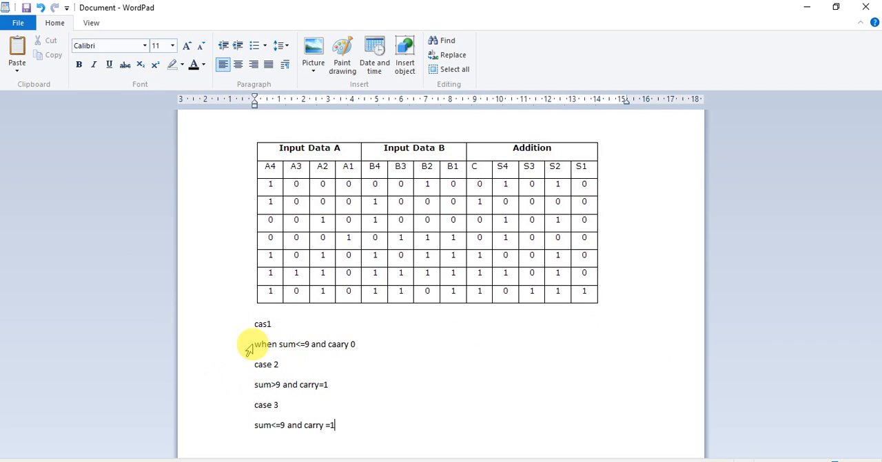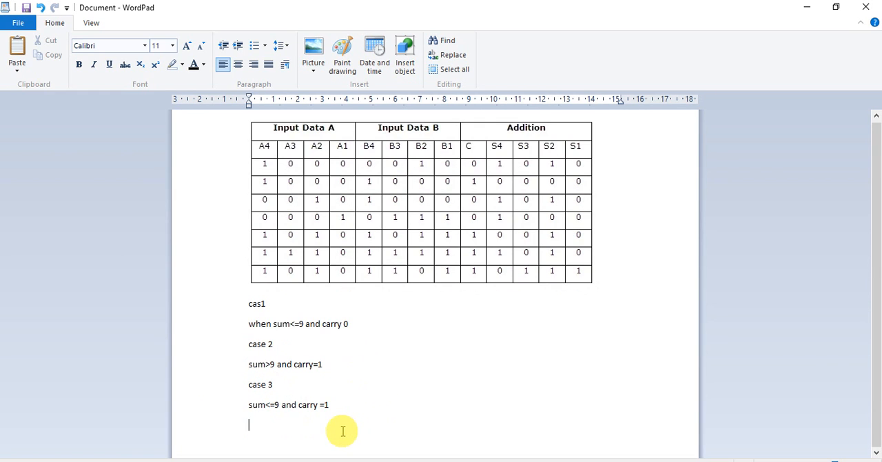If the condition is the first one, then we are not required to have another BCD adder. But if the condition is the second or third, then we have to add 6, for case 2 and case 3. We have to add an extra 0110. Why are we going to add this extra 0110?